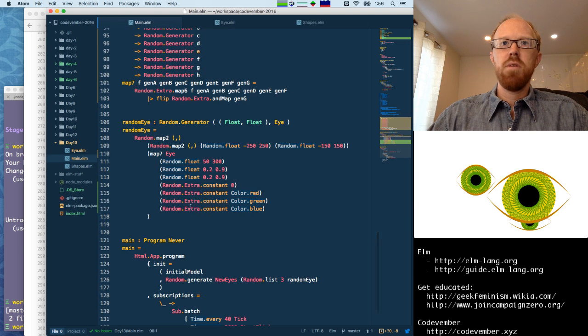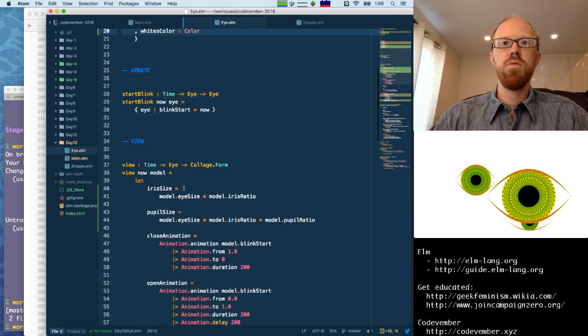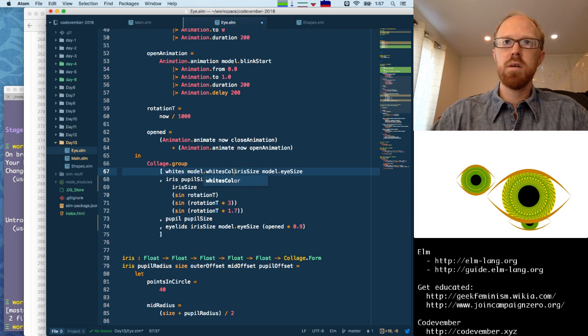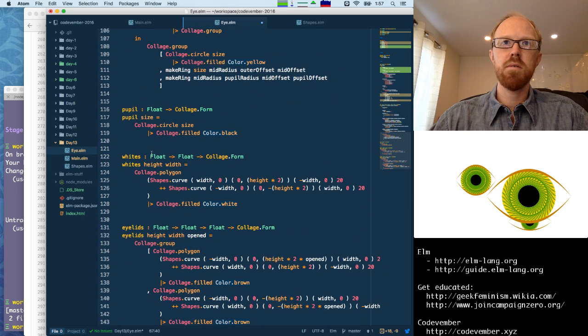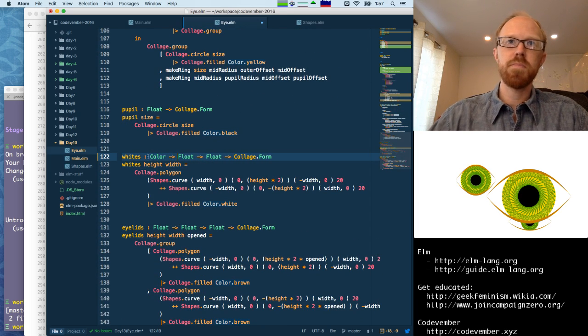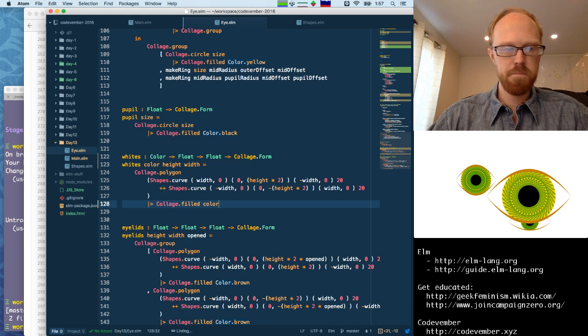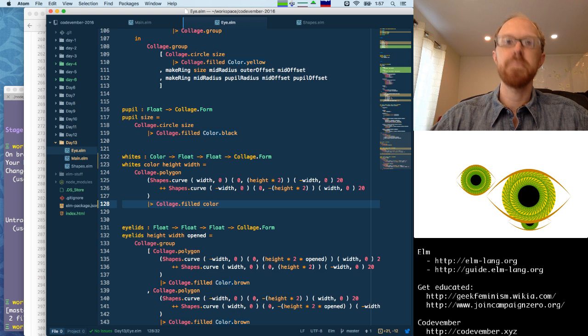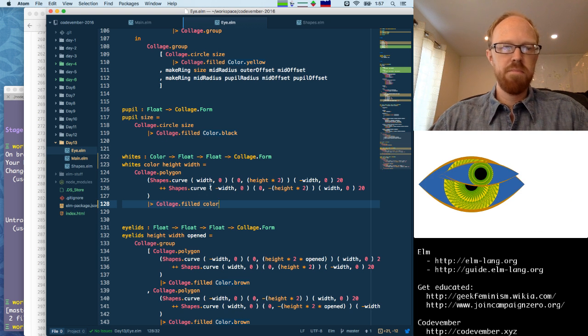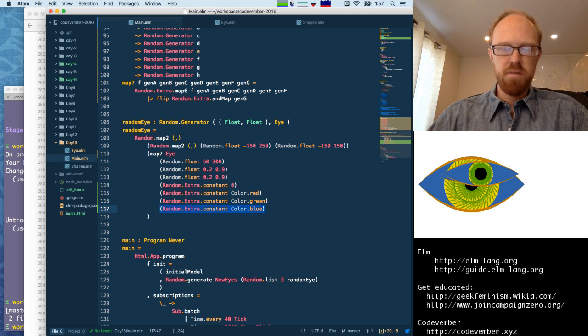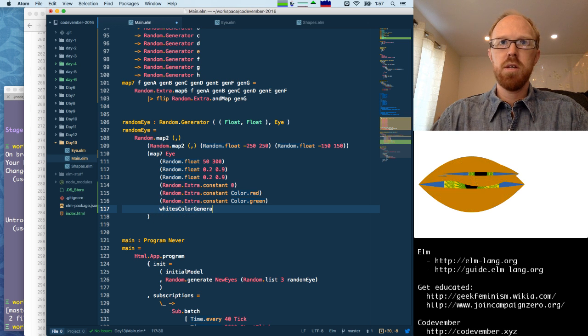The issue now is we should be seeing these colors, but we're not because we haven't actually used them in our view yet. So for the whites, let's pass that in, whites color to the whites function. This takes a color, and this will be the color here. Okay, so we have our blue whites. So let's make a generator for that. Whites color generator.